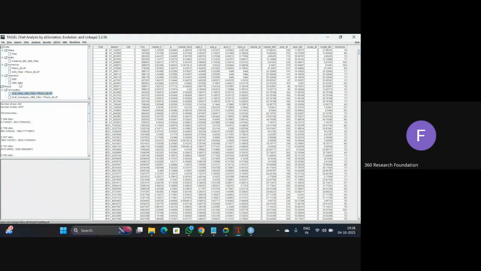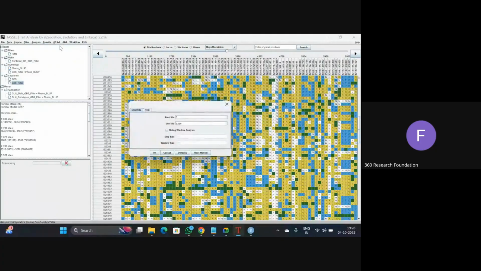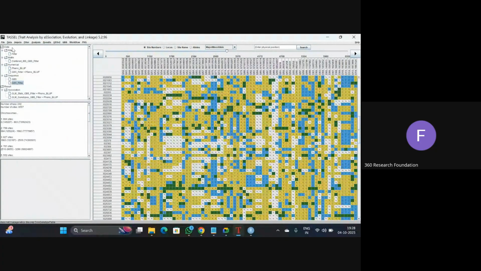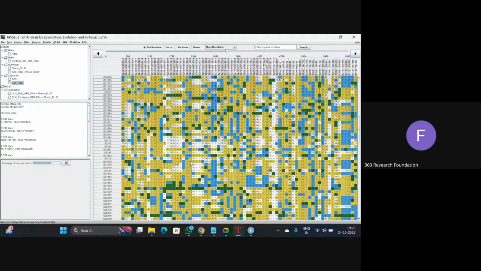Next, from this filtering, analysis, diversity, LD. So here in LD type, there are three options: full matrix, sliding window, and side by all. By default it will be sliding window. So we just need to keep it as default and run it.